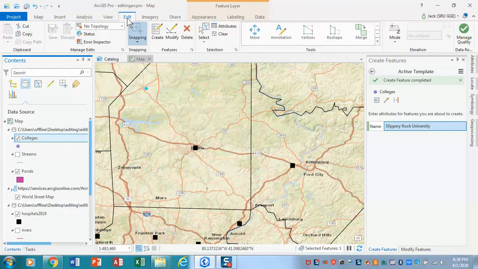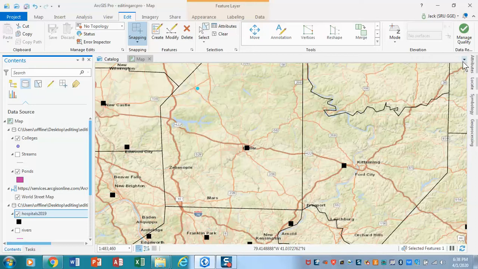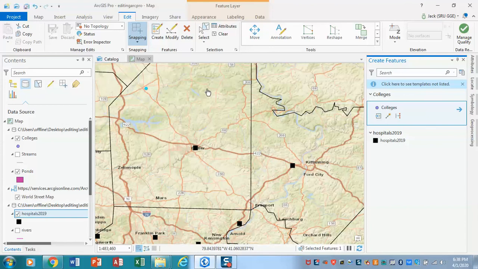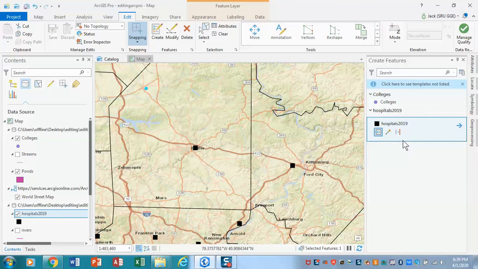I'm going to be editing hospitals. Okay, so we're going to come over here, and I'm going to close down my features. And now what I want to do is edit, and I'm going to create a feature. And you'll notice that over here, hospitals is now present, and that's what I'm going to choose.